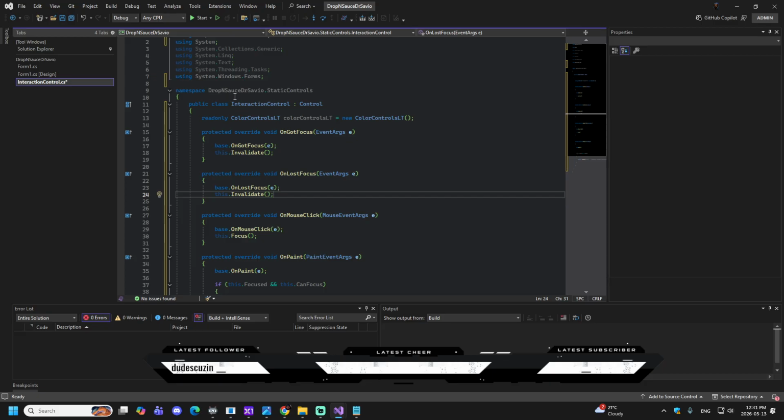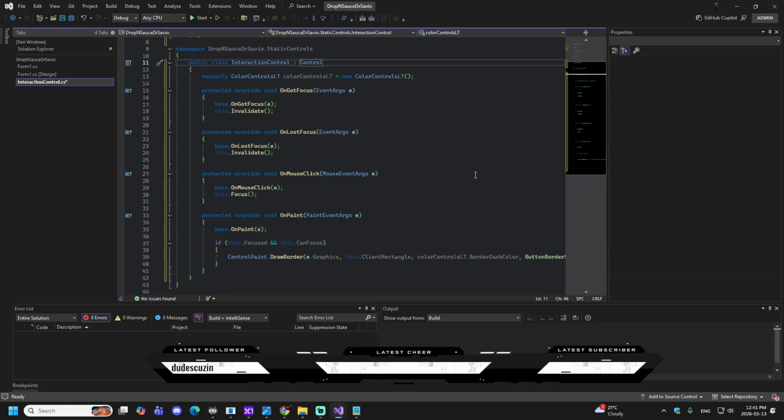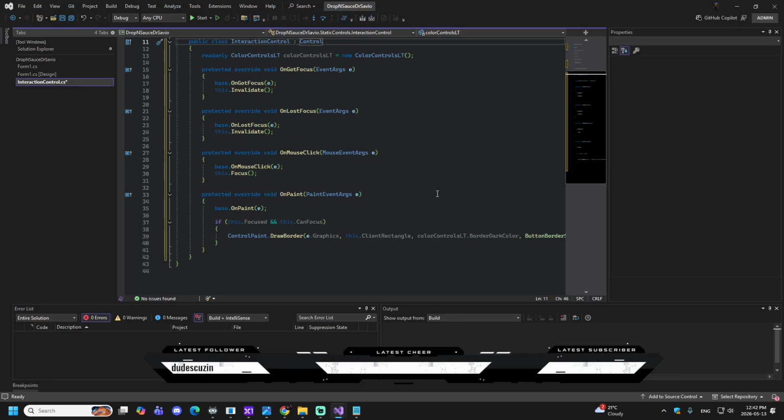It's going to be your project name, and then it's going to be dot static controls. That's chaining. Whenever you see dot after dot after dot, that's chaining. Okay? It's just basically like a path. It's no different than seeing a forward slash on a web link or whatever. It's all the same. Okay? And that's it.